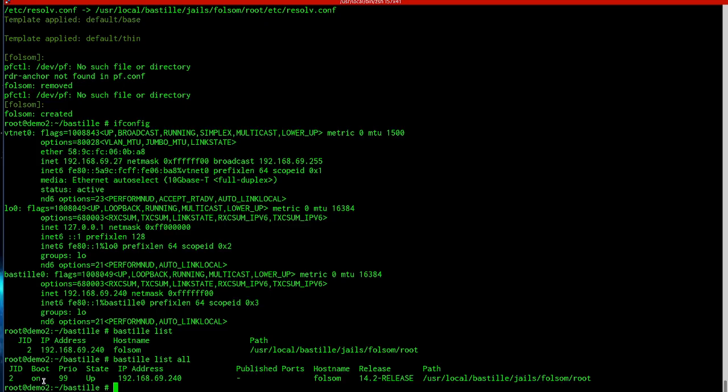Boot is on, so if I reboot this system, it will boot Folsom up at boot time. Priority is 99. By default, all jails have a priority of 99. If you have a jail that needs to be started before other jails, you give it a number smaller than 99 and it will boot first. So if you had 4 jails that were a 99 and one that was a 95 and you rebooted the system, it would boot the 95 jail first, then the 99s.